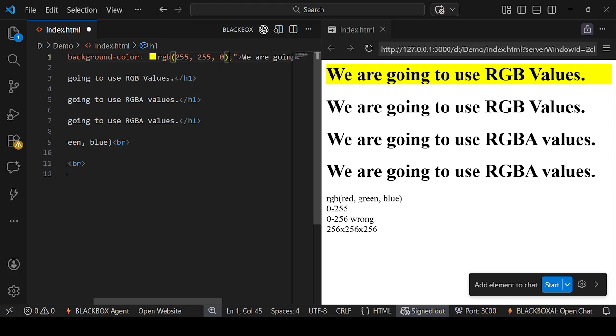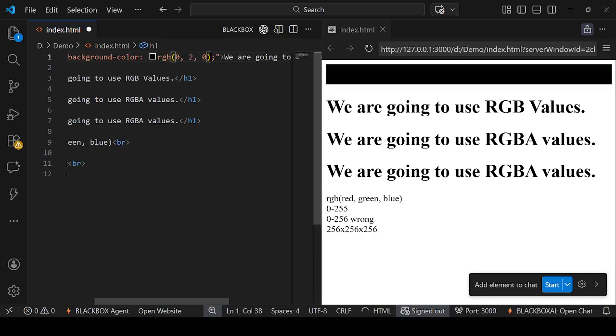If you want white, you need all three colors at maximum intensity: red 255, green 255, and blue 255. This makes perfect sense when you think about light. When you combine red, green, and blue light at full intensity, you get white light. On the opposite end, if you use 0, 0, 0, it will give you black, because all three light sources are turned completely off.